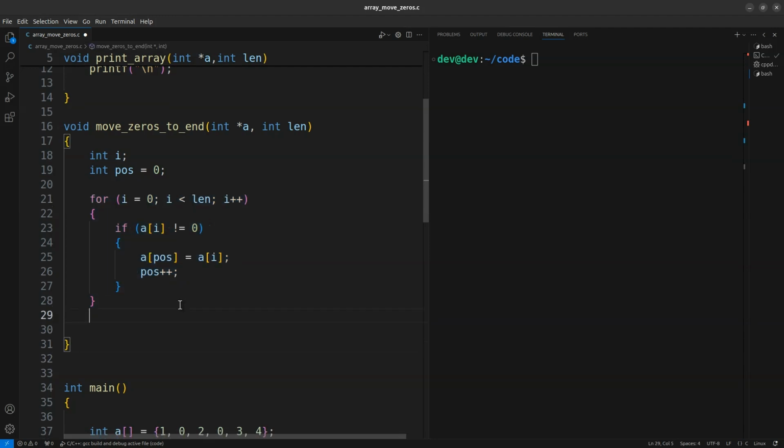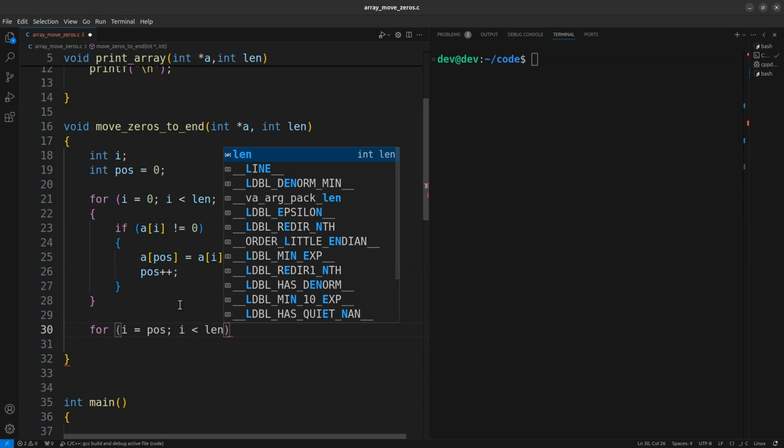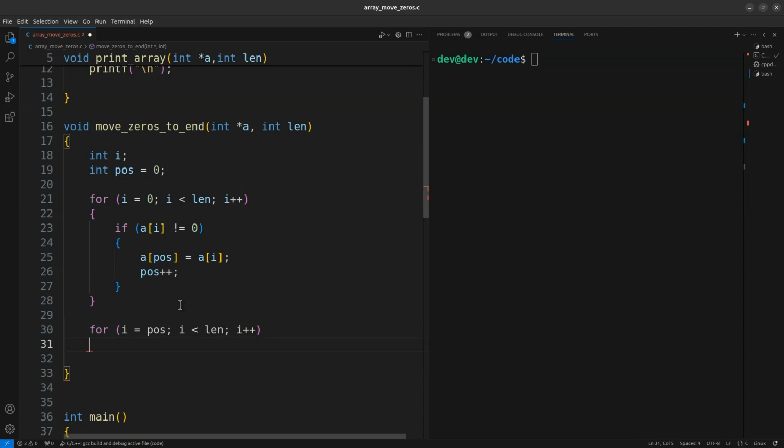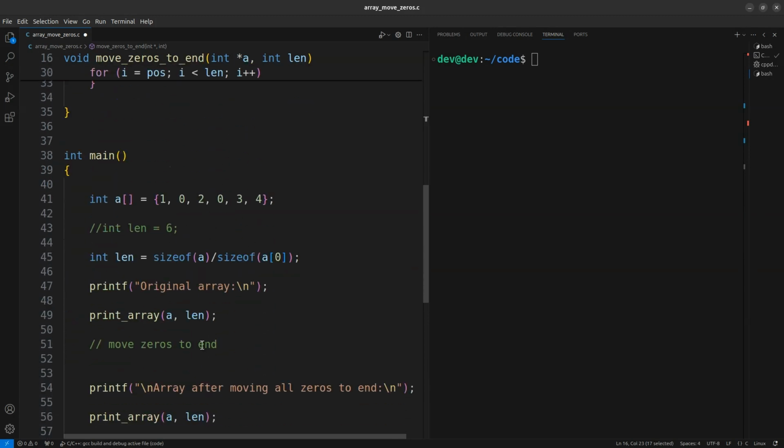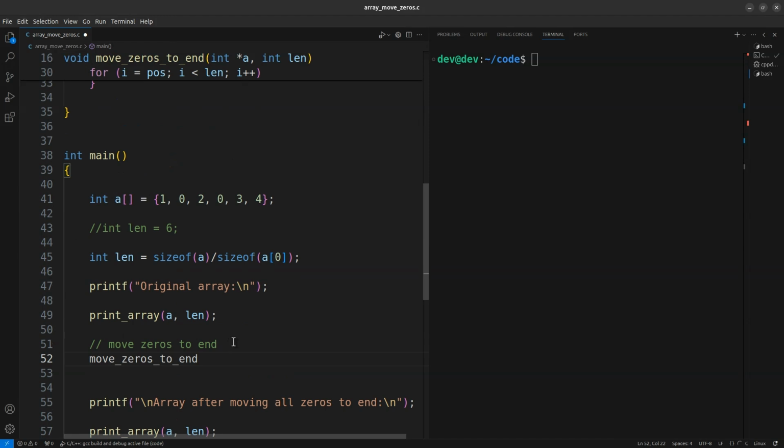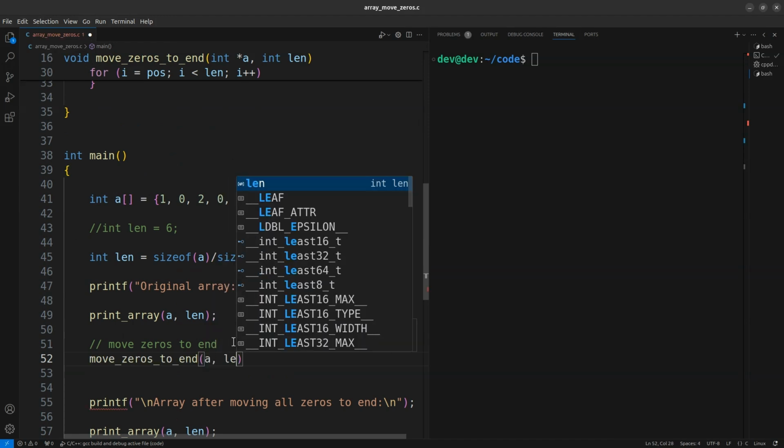By the end of this loop, all non-zero elements will be at the beginning. Now we need to fill the remaining elements with 0. For I equal to position, I is less than len, I plus plus, and A of I equals to 0. This will fill all the remaining elements with zeros. Our function implementation is ready. Let's call this function from the main, with A and its length.